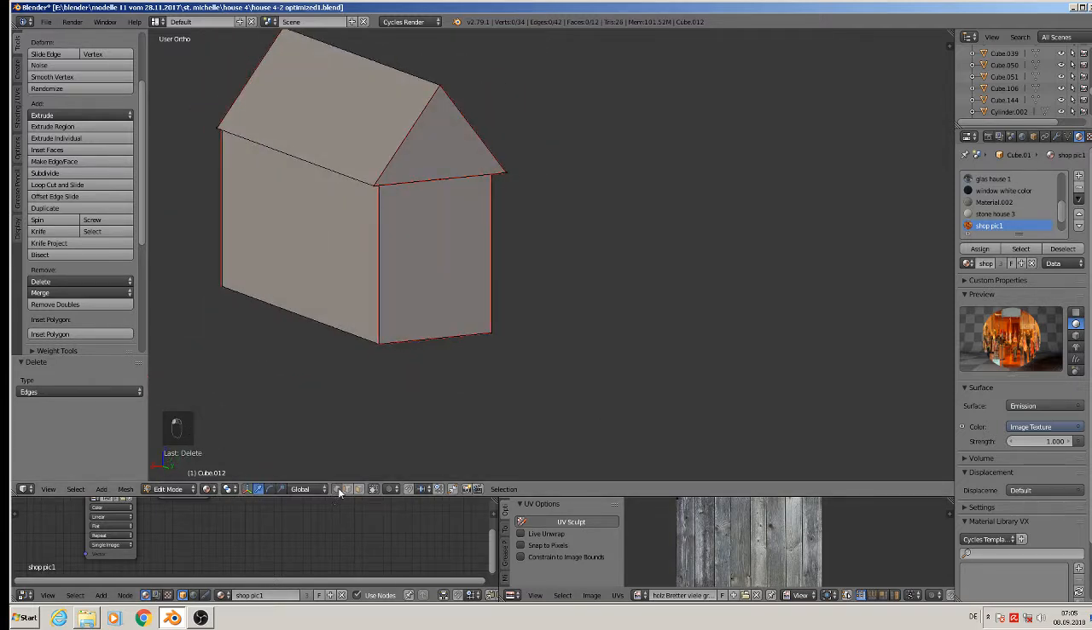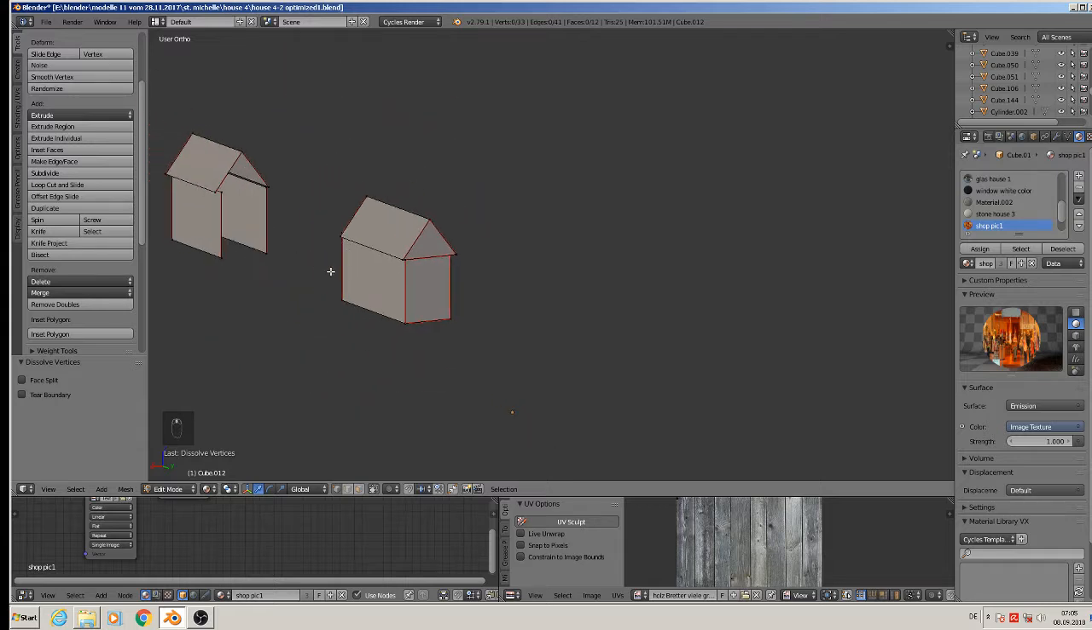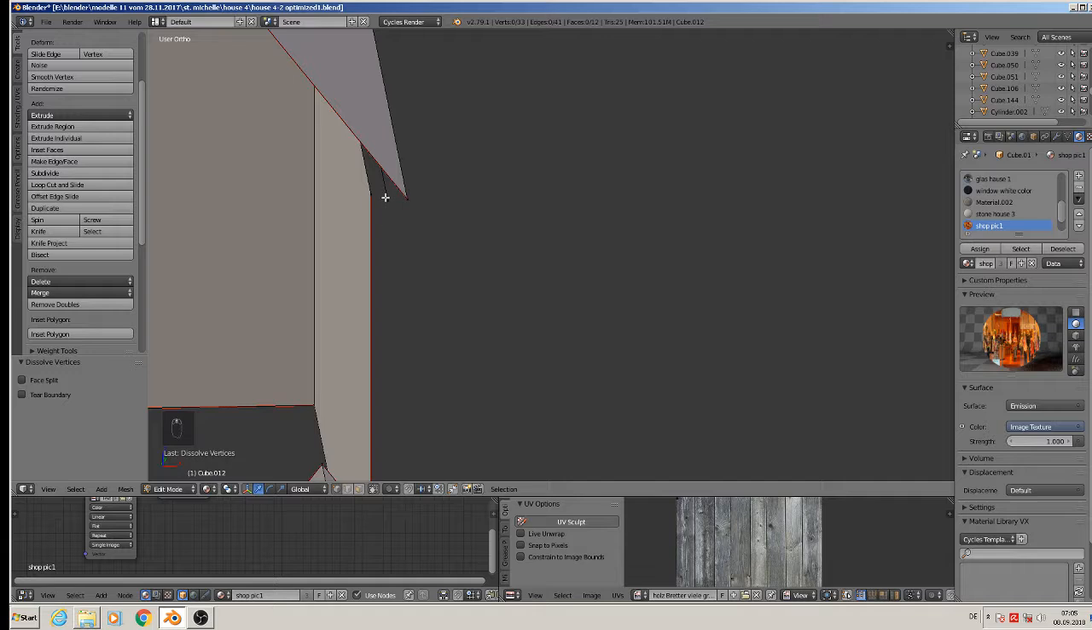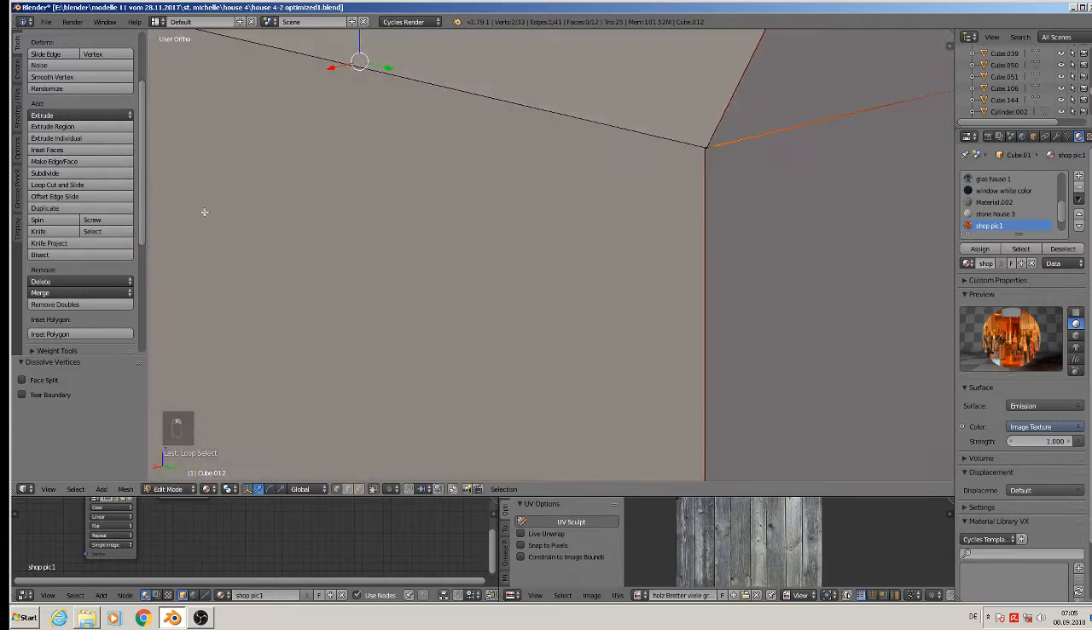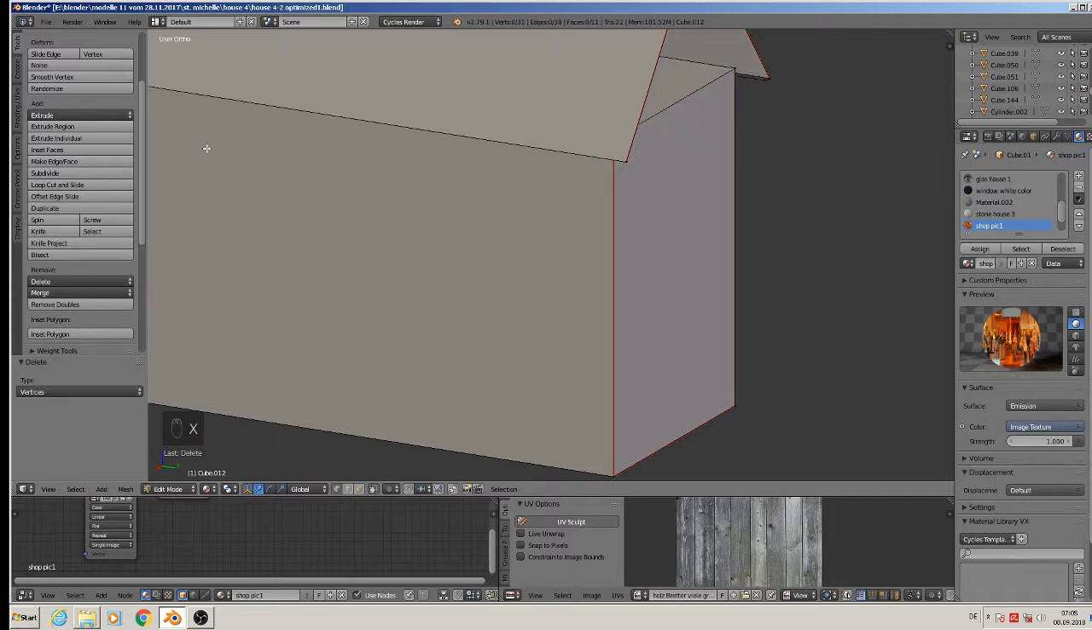We go to vertex selection. Here's one vertex too much, so X, dissolve vertices, and that was it. So we have cleaned up that. Oh, here's some hidden. Yeah, that we can delete too, and that too.